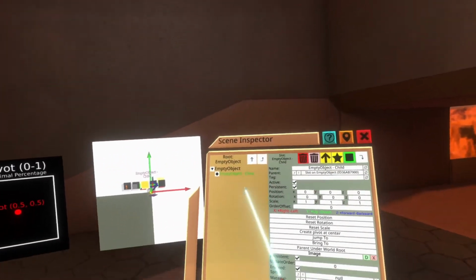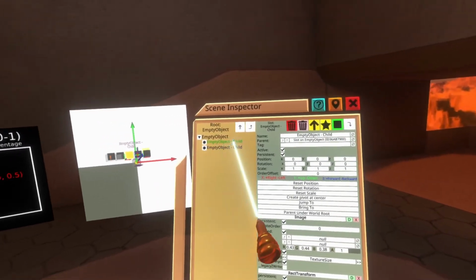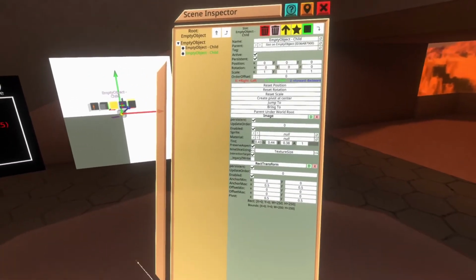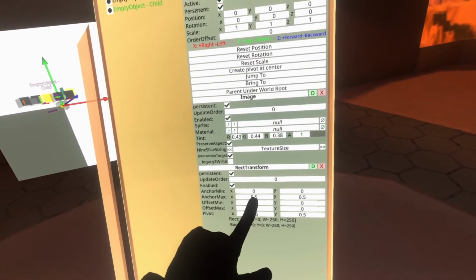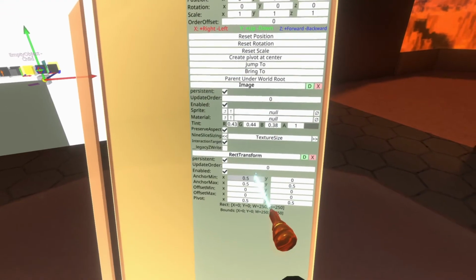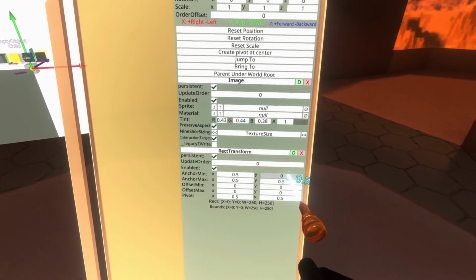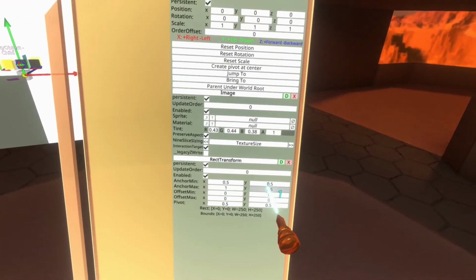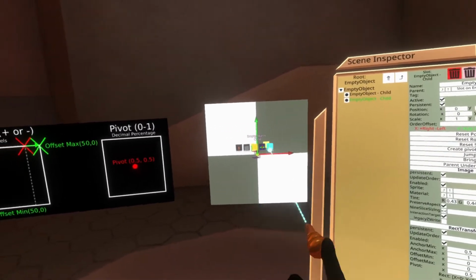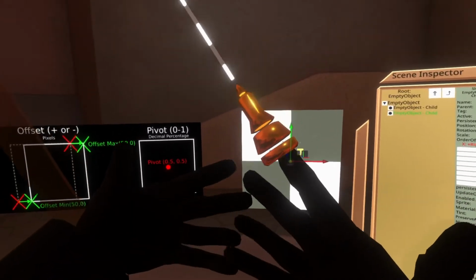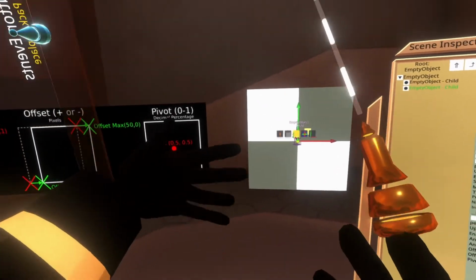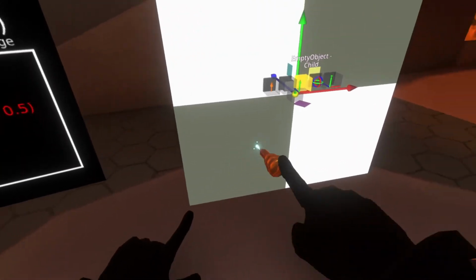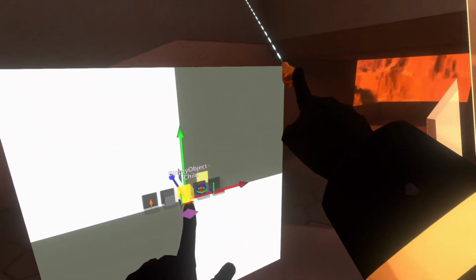I could now duplicate this rectangle transform here by hitting duplicate, and then we've got another empty object child, and I can change this one a little bit differently. So what we're going to do here is I'm going to change it so that anchor minimum is 0.5 on both X and Y, and anchor maximum is 1 on both X and Y. And now you'll see that I've got this kind of checkerboard going. What I've got here is two rectangles that are drawing on top of the underlying white rectangle in this green color. And one is drawing from here to here, and one is drawing from here to here.